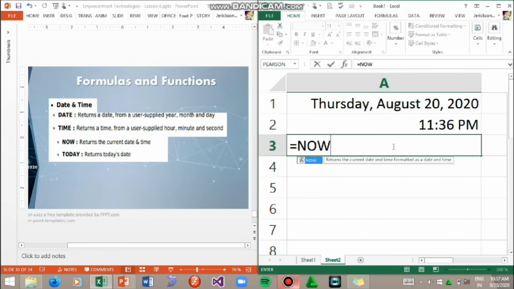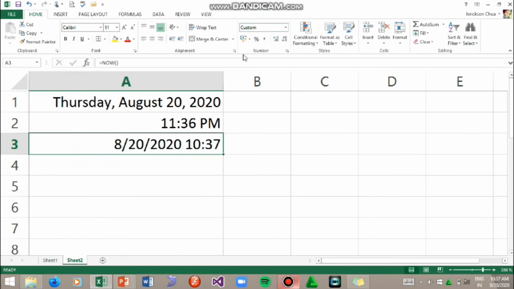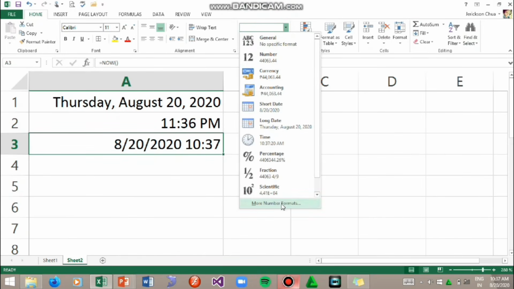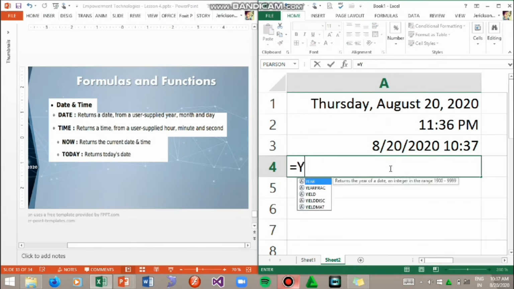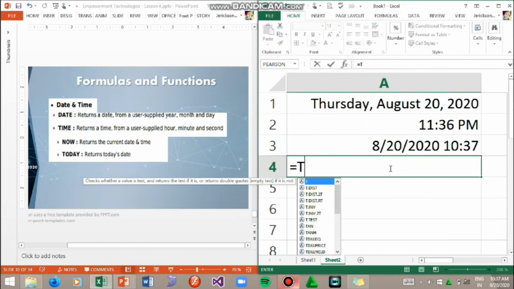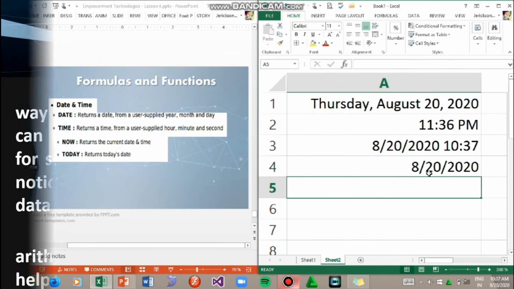Next, we also have the NOW function. So let's use the NOW function. It will place your date and your time. But if you want to change this format, you just need to go to More Number Formats. And the last one is the TODAY function. So we have TODAY, and the result will just be the date.